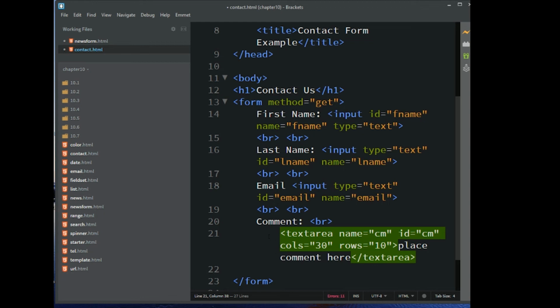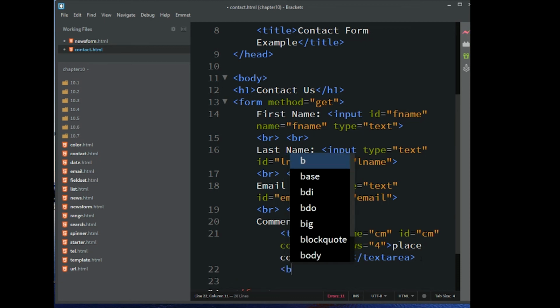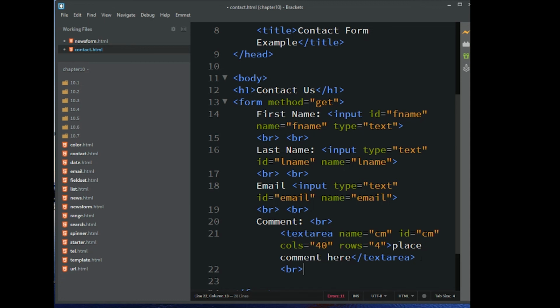We have the columns and the rows that are already established. It says it wants us to have 4 rows and 40 columns. So we're going to just change those from the default that came with what we set up. And then the last two things still inside the form, we're going to put in the BRs again to force it down 2 more lines. And now we're going to put in our 2 inputs.